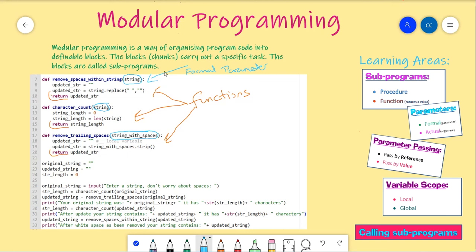In Python you don't need to formally define the data type of the parameter, but in other languages you would have to do that, to say that the parameter is an integer or a string. In this case it's a string, and we've used a meaningful parameter name. We've called it string, so that's telling whoever is reading this program that the parameter must be of data type string.